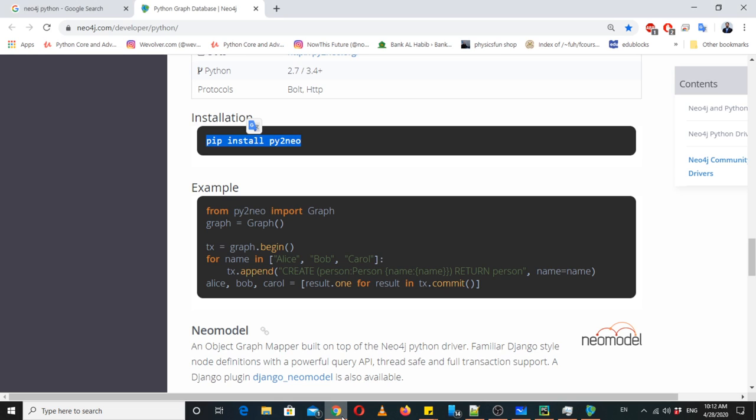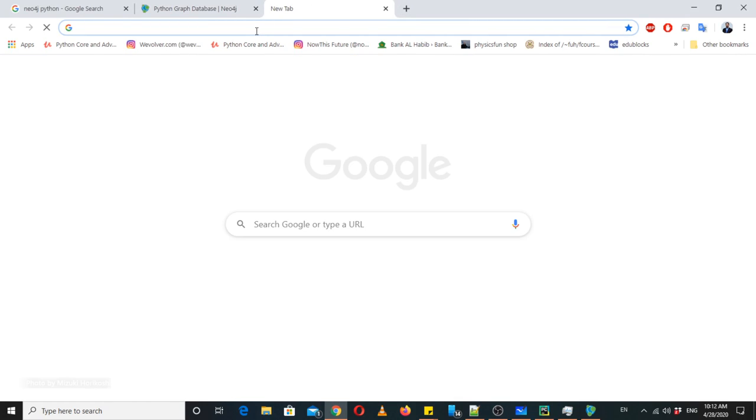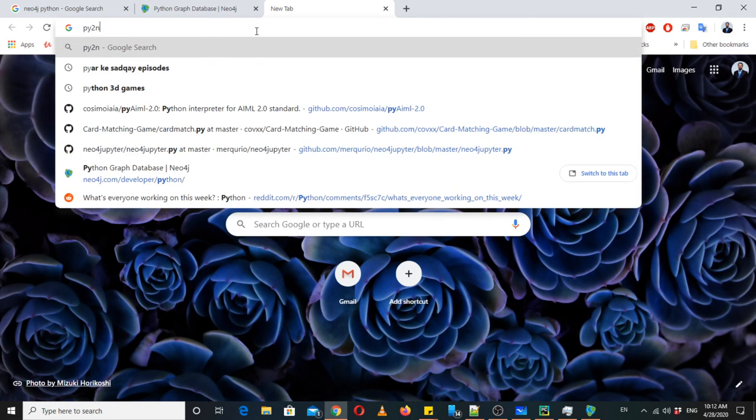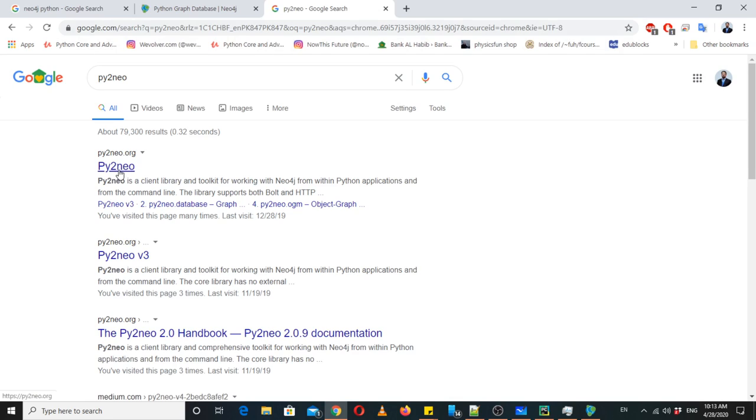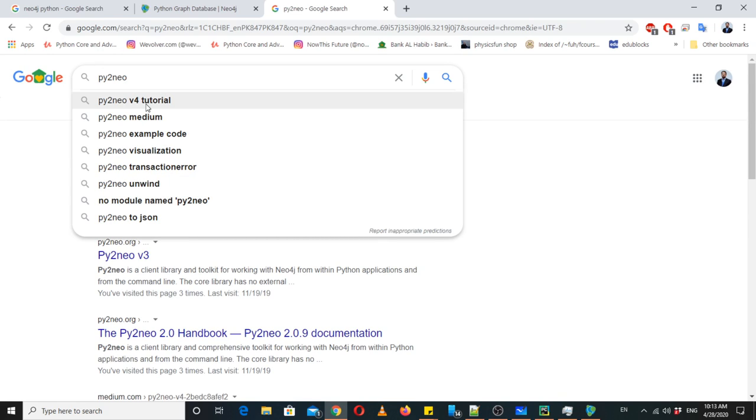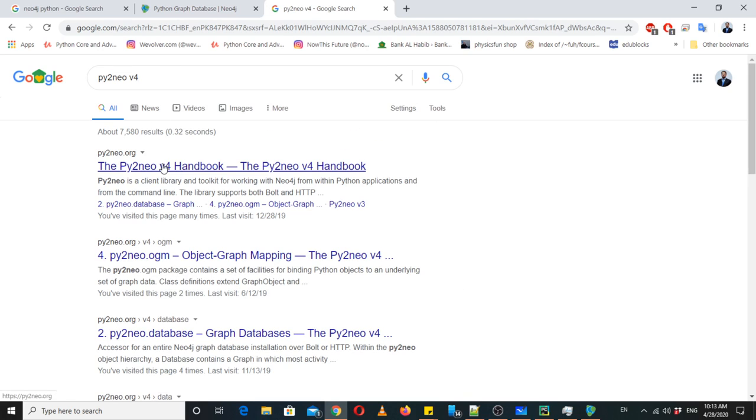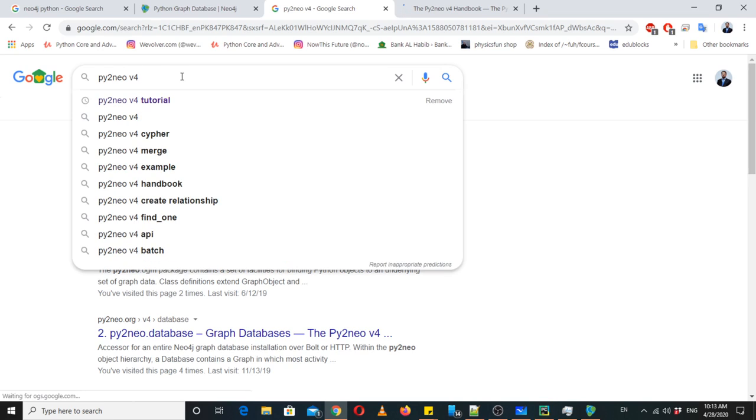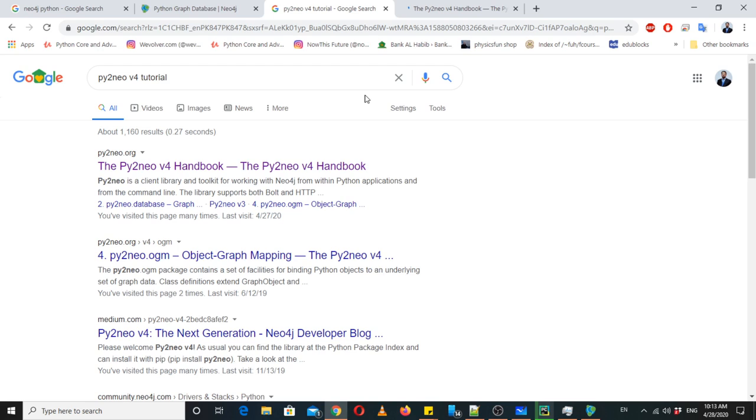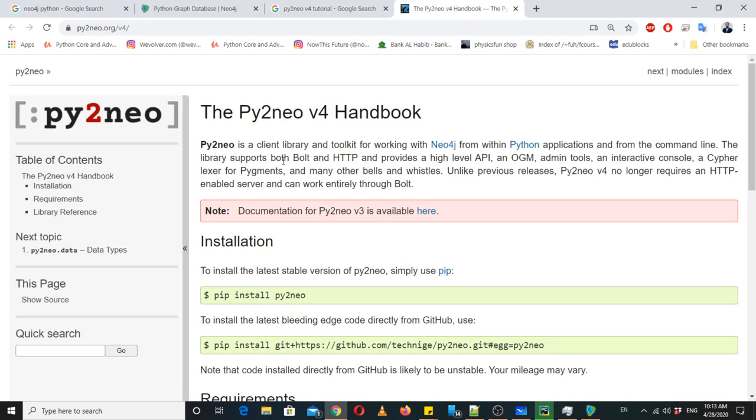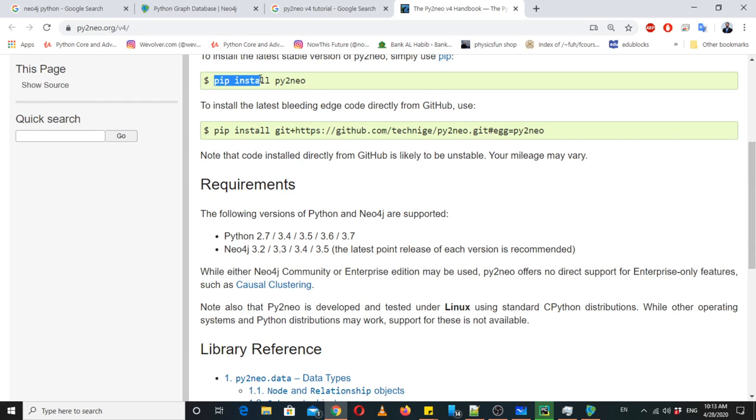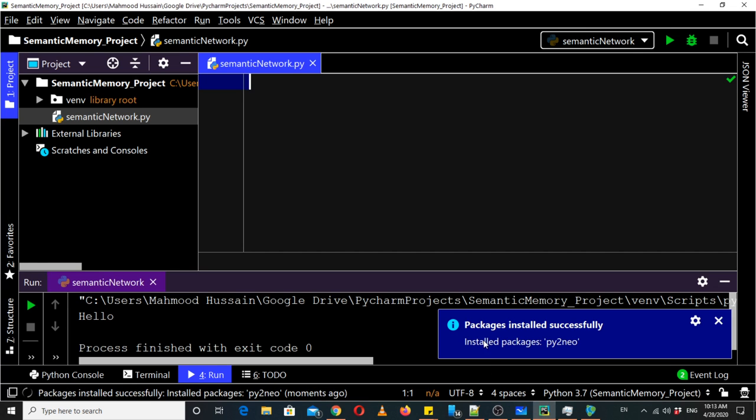Meanwhile, while it's installing, let's see what its documentation says. You can see that documentation for different versions is available, but we have to see it accordingly, so I also write Python Neo version 4. So this is the Python Neo version 4 documentation. This part is done. We have installed the library, you can see here.